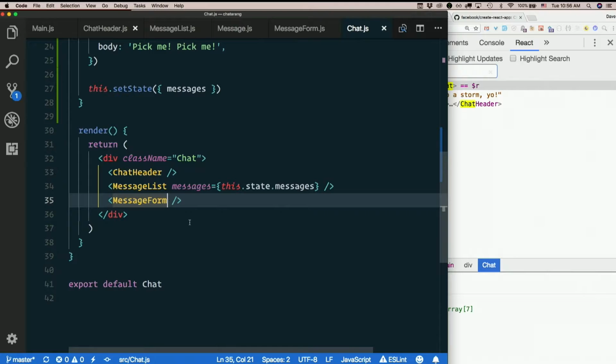Here's our component message form. Let's add a prop called add message. And what should its value be?